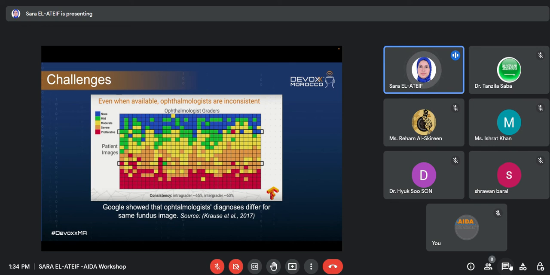But they found that even specialists, human specialists, found it very difficult to agree on some fundus images being either, for example, mild, moderate, severe, or proliferative. So if even the humans struggle, then the AI will too, because the real label, the real grade, is provided by a physician. If you feed the AI wrong data, it's most likely going to give you the wrong prediction as well, right? After all, garbage in, garbage out.